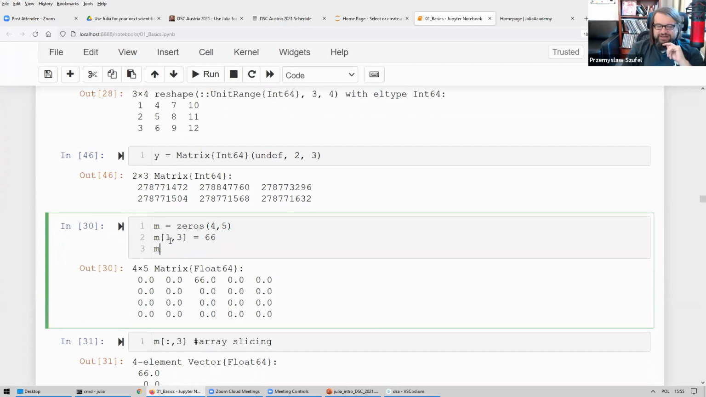Again, it's all similar. And we can create, say, an array of zeros. Now, when we create an array, what you need to know is that in Julia, arrays, contrary to, say, NumPy, use one-based numbering. So suppose we have an array like this, and we want to set an element in the array. I can write here something like, here's my matrix, first row and third column, set the value 66.